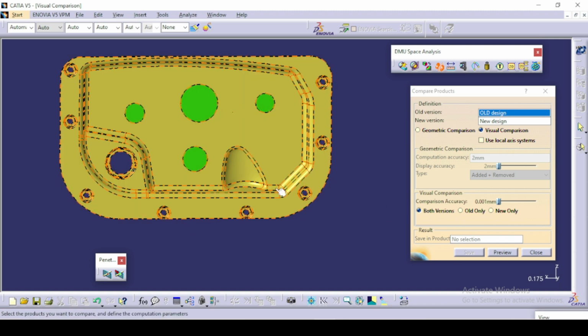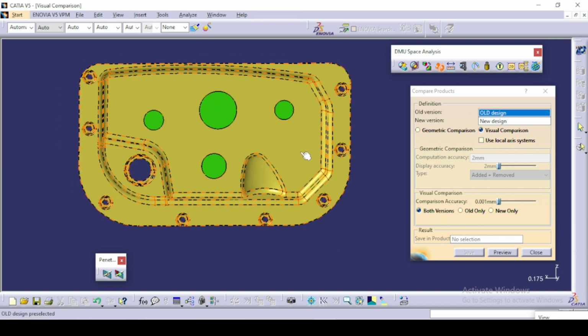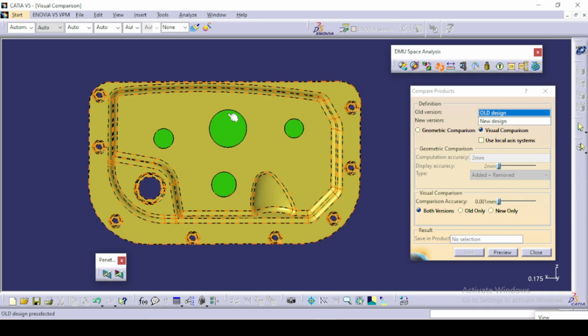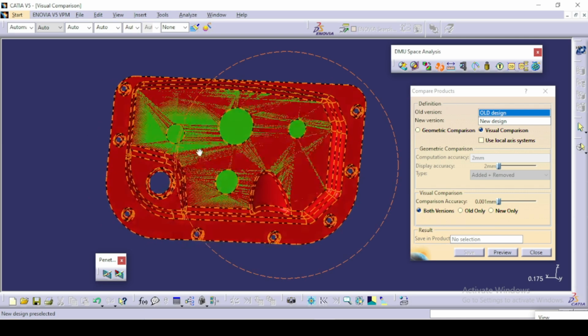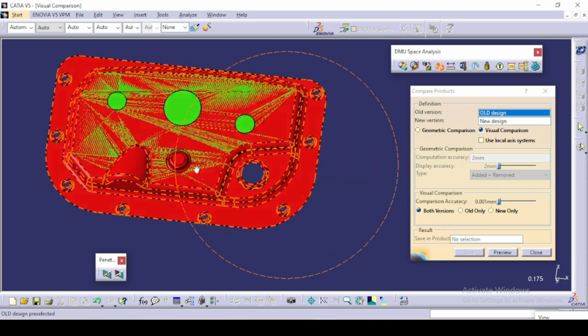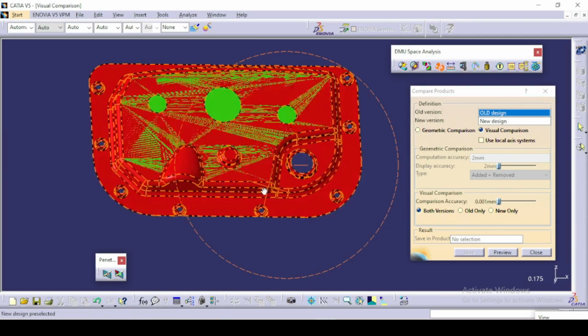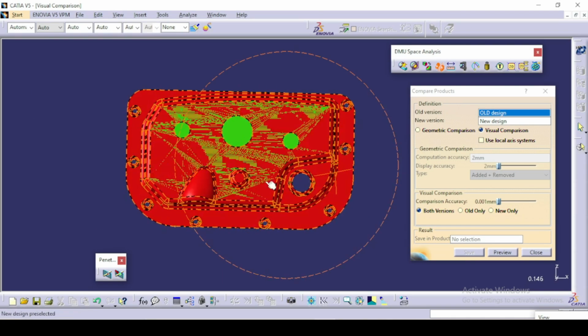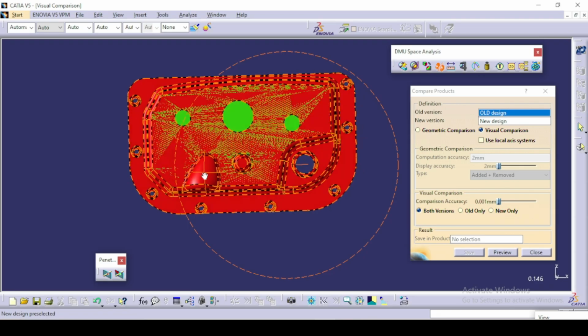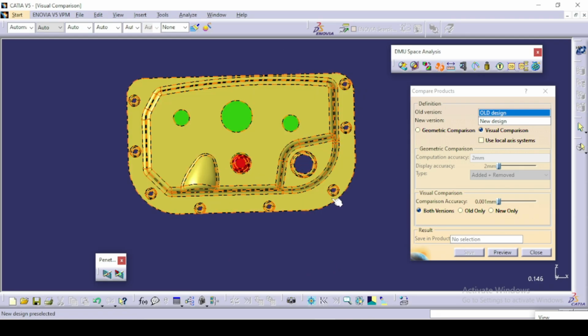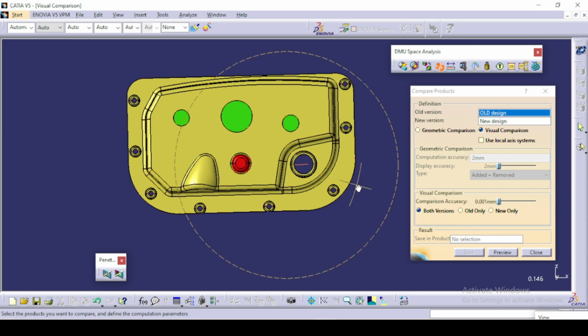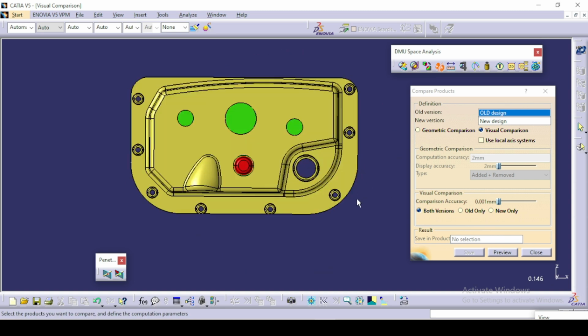Whatever you see in yellow is the common design, whatever you see in green is the material removal, and whatever you see here on the back side in red is nothing but material addition. This is how we do the data comparison of any design change. Generally this is used when we have a design change and need to identify what changes have been done between the old and the new design. So we use this compare product tool to see the design change.